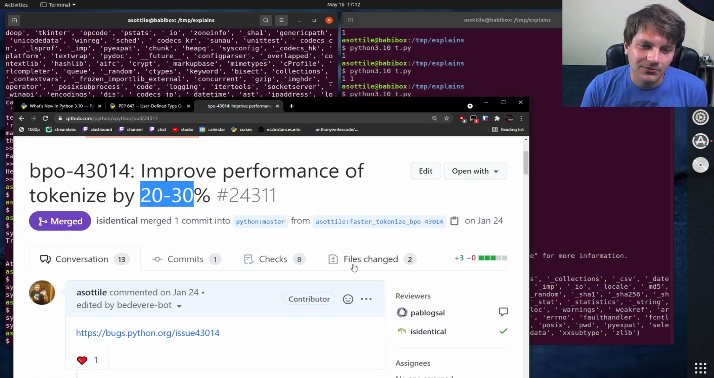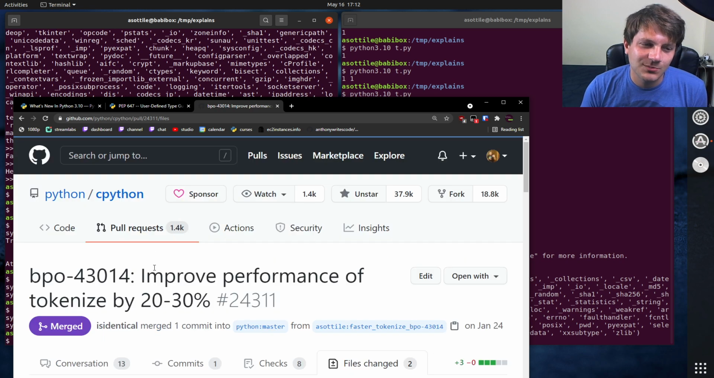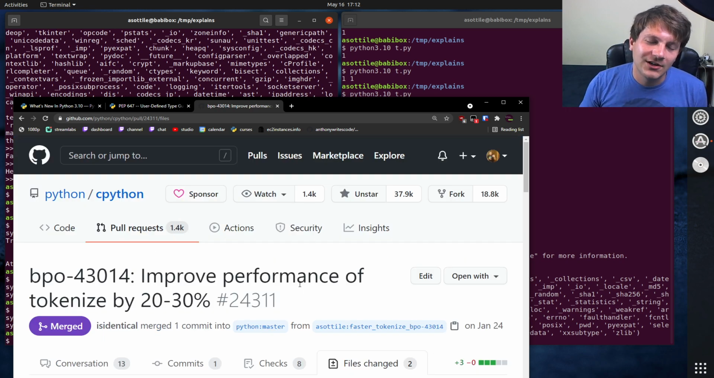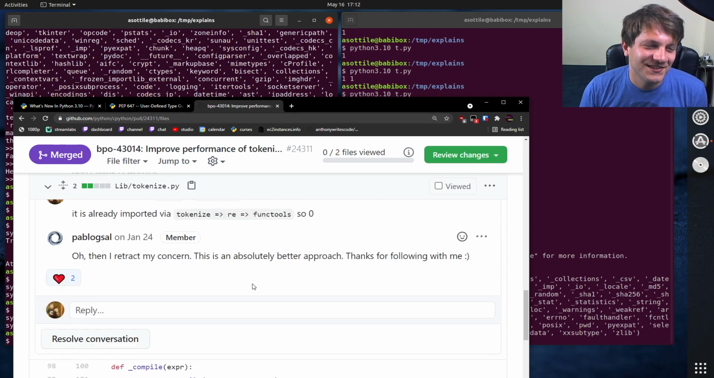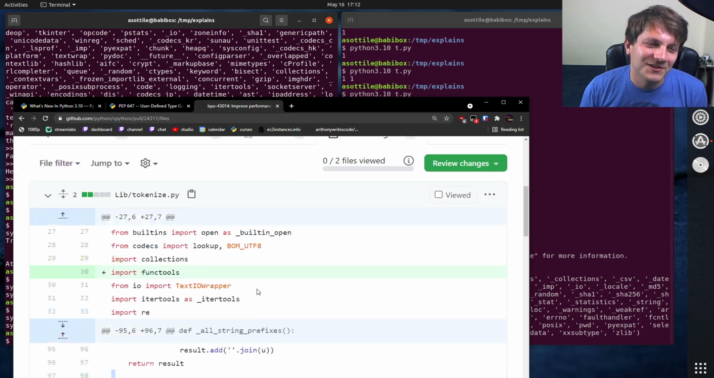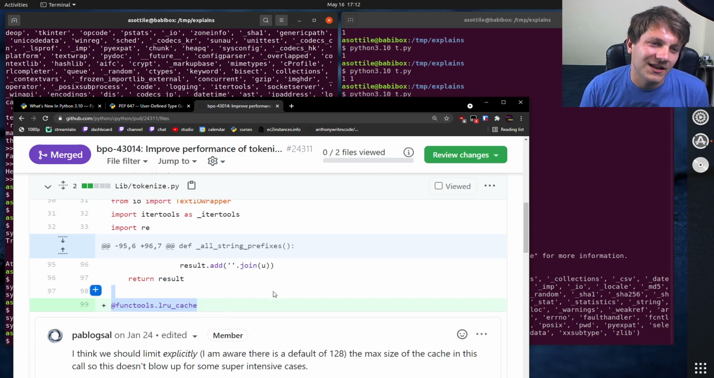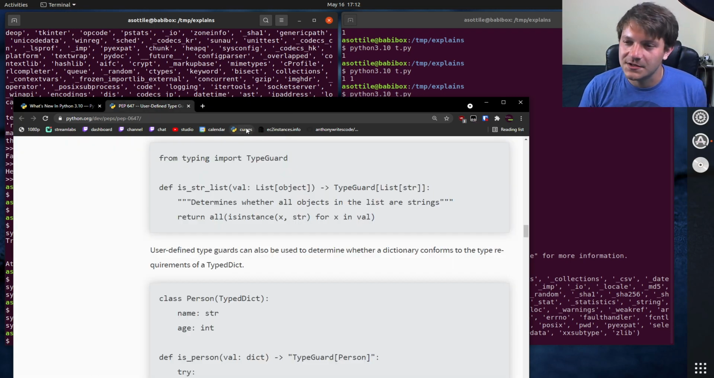And this ended up being a really simple patch. I actually did a video on this particular change, so I will try and remember to link that in the description as well. But the TLDR is it was really just a one-line change and a lot of conversation. But it makes tokenize way faster and makes linters way faster.